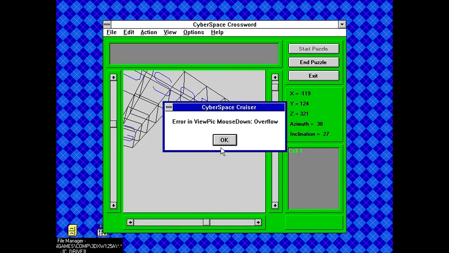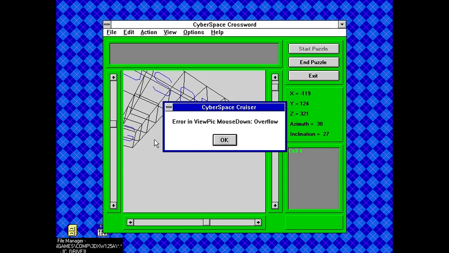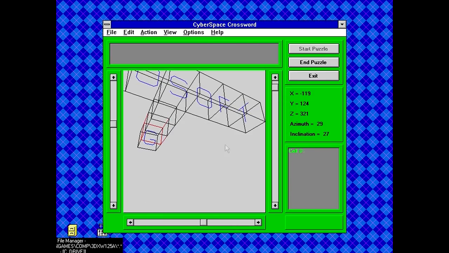Error in view pick mouse down overflow? What? Did I literally click so much that it's now broken? But I was just about to finish this thing. And now I can't click on the thing anymore. Oh, wow. I think this is the first time I've ever encountered a program that actually runs into a memory issue if you click too many times.